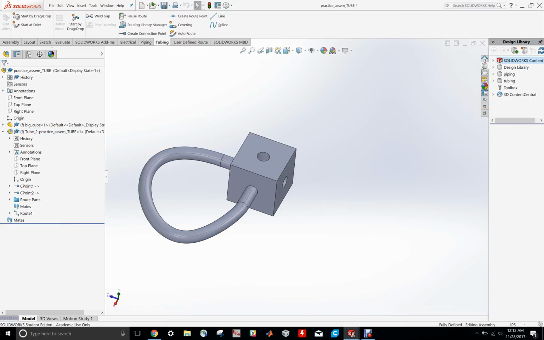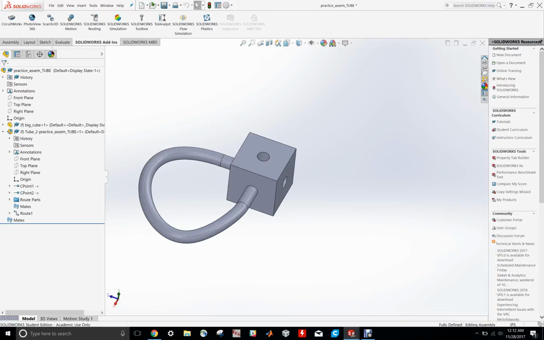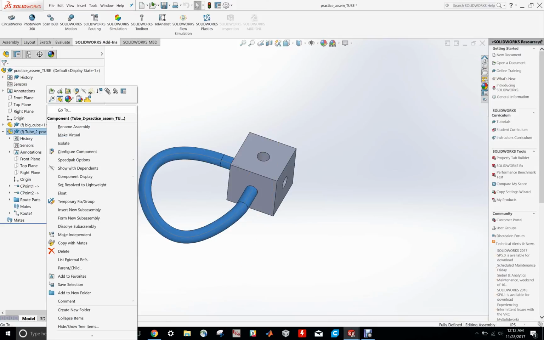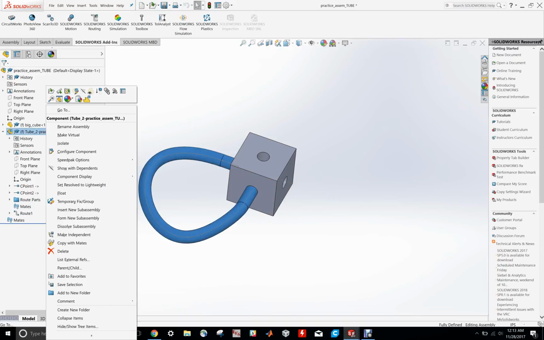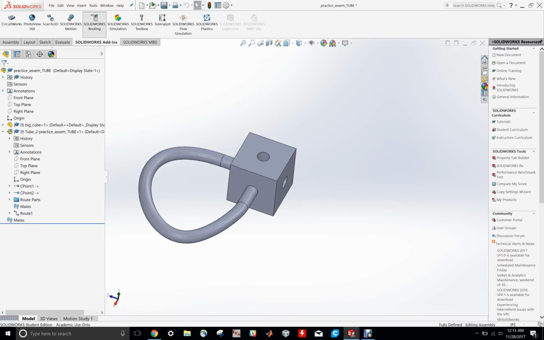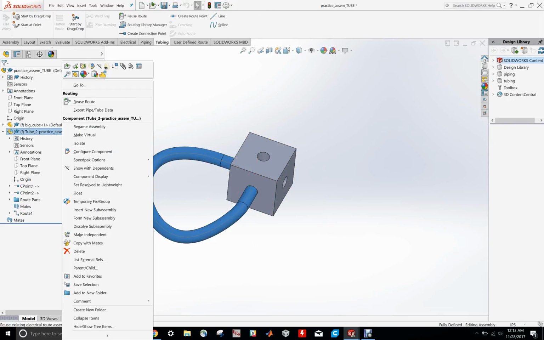Now, it's important that your Solidworks add-ins have routing in there. If your routing is not enabled, and you right-click on the tube, it's going to seem like a part, or an assembly, rather. And you're not going to be able to edit it. So if you're confused on that, it's not showing up, make sure you click on routing, into add-ins, and go to tubing, or whatever you want to go to, and then right-click.